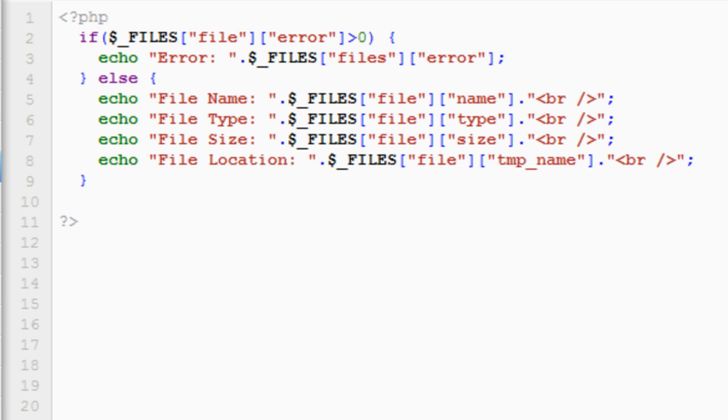Okay, so you can see here that I've added a number of new lines, basically just reporting back the file type, the file size and the file location, so we can see this displayed on the screen. Also at the end of each line I've just put in a little bit of HTML, the line break tag BR, just to tidy everything up and make it look okay when we view it.